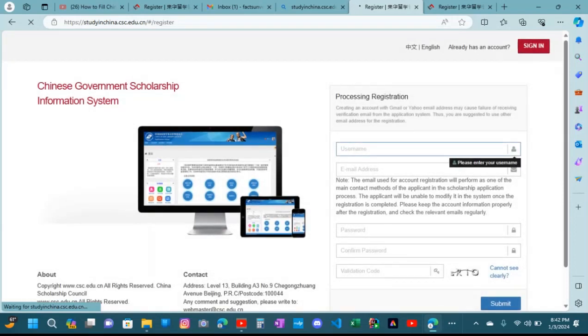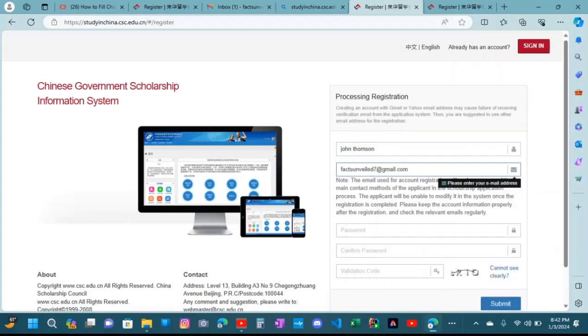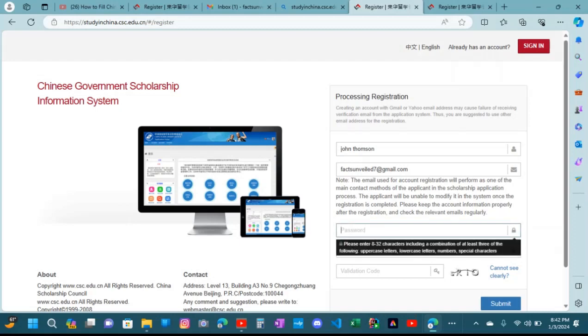Now here you need to enter your username. Let's say my username is John Thompson. Then my email address. The email used for account registration will serve as one of the main contact methods, so it's necessary to use an email that you check frequently. Now you need to set a password.